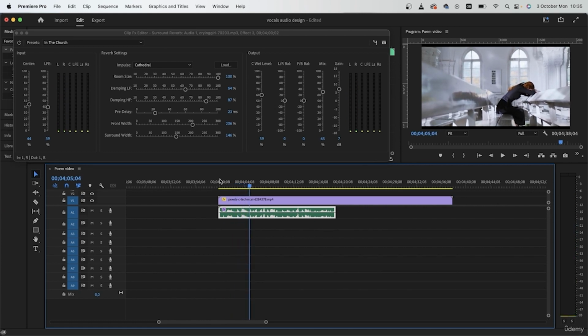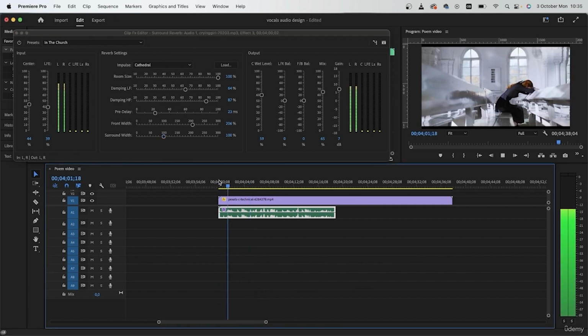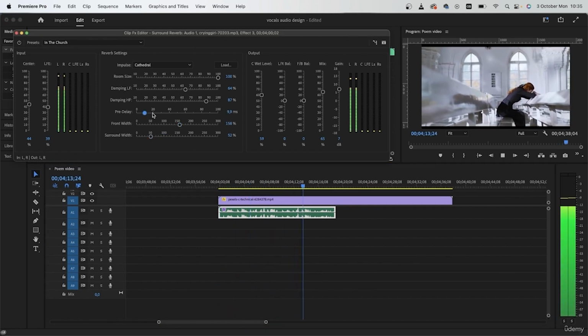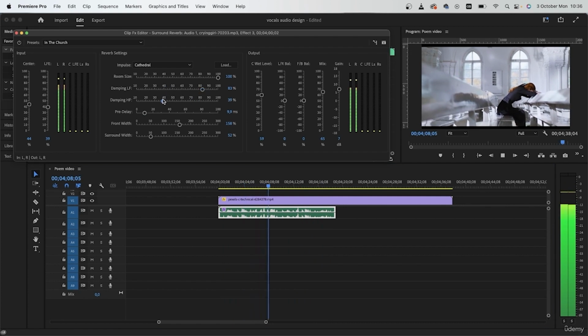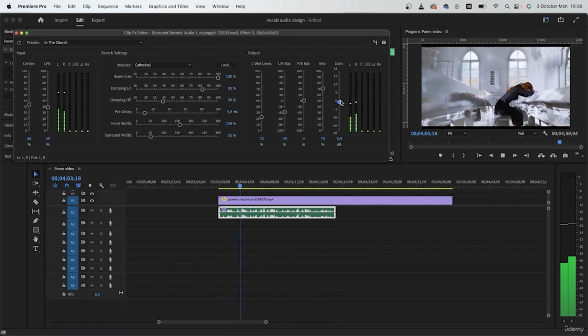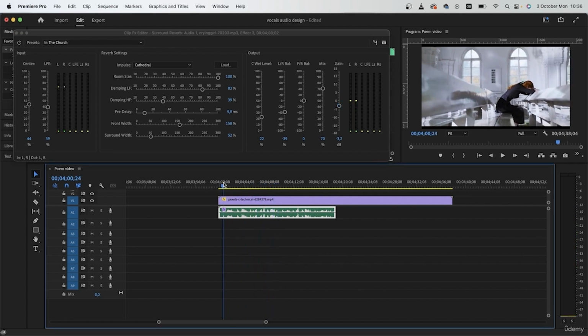So there's the echo that I needed. But of course it's a bit much, so I have all these reverb settings to work with to just make this perfect. I'm going to leave everything as it is, but the only thing that I will change is to remove from the surround width. Let's try 100. So this is what I have right now.